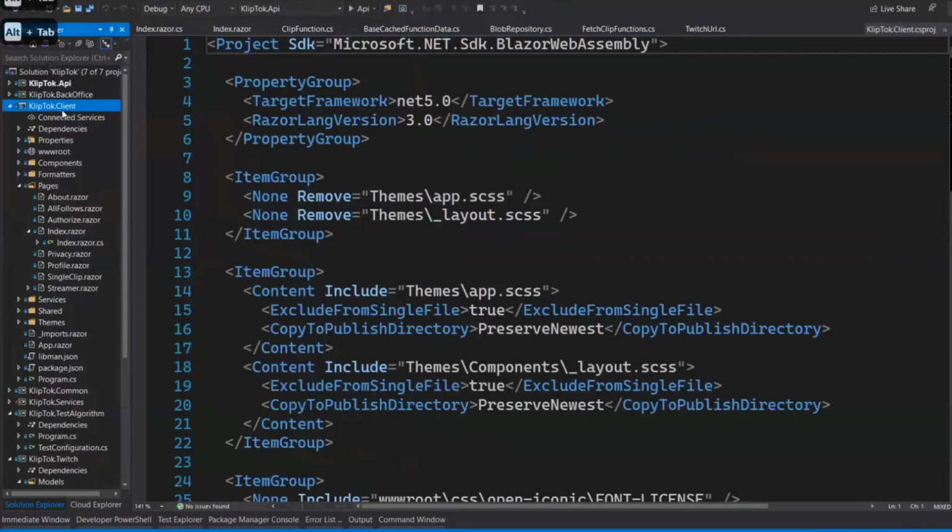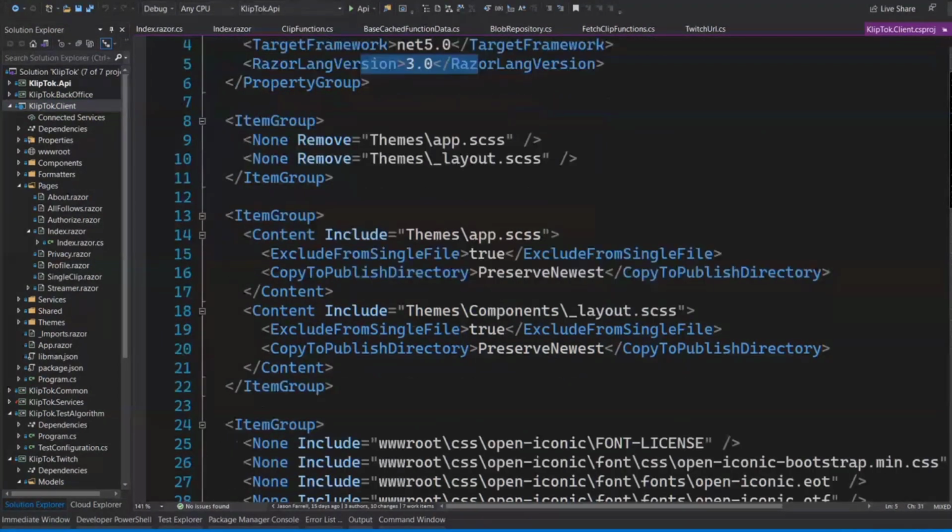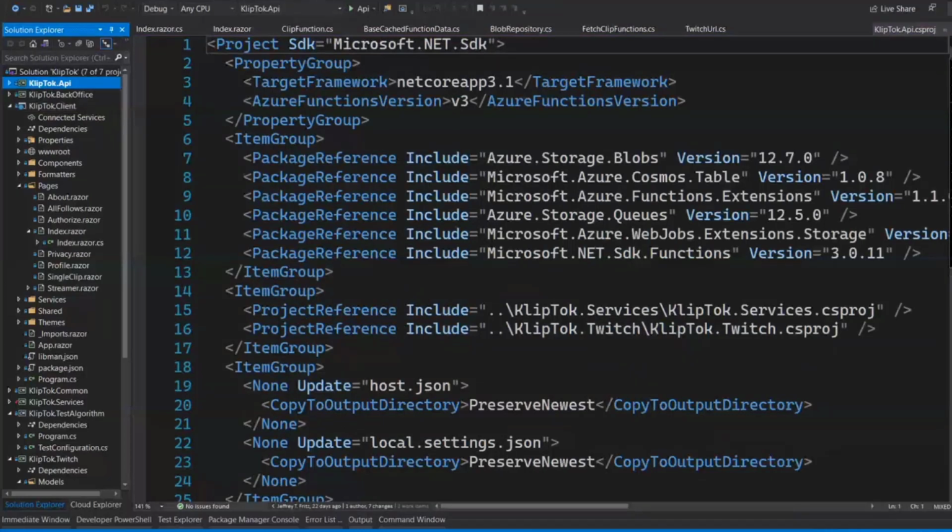So my client app that you see here, this is a WebAssembly app. It targets .NET 5, Razor Language 3. I've got SASS files in here, but it works with an Azure Functions app. Now, Azure Functions don't target .NET 5 yet, and that's okay.